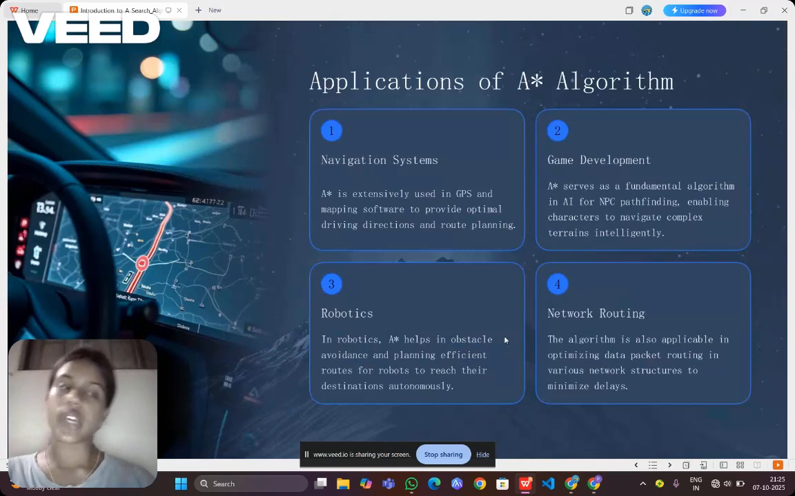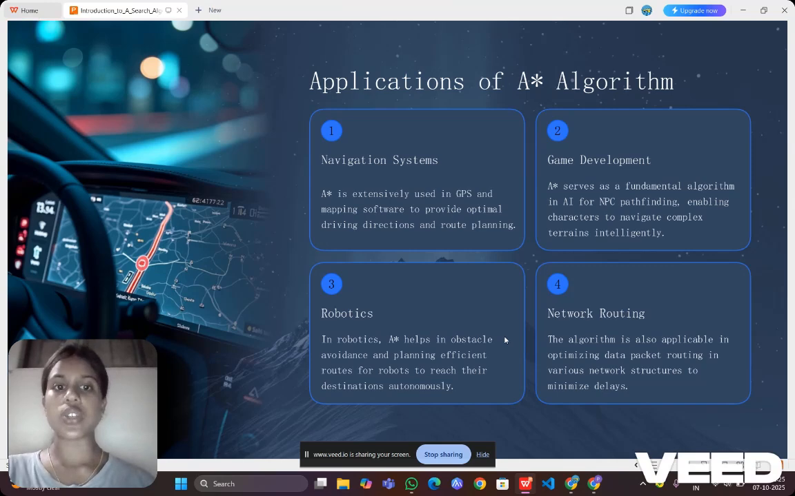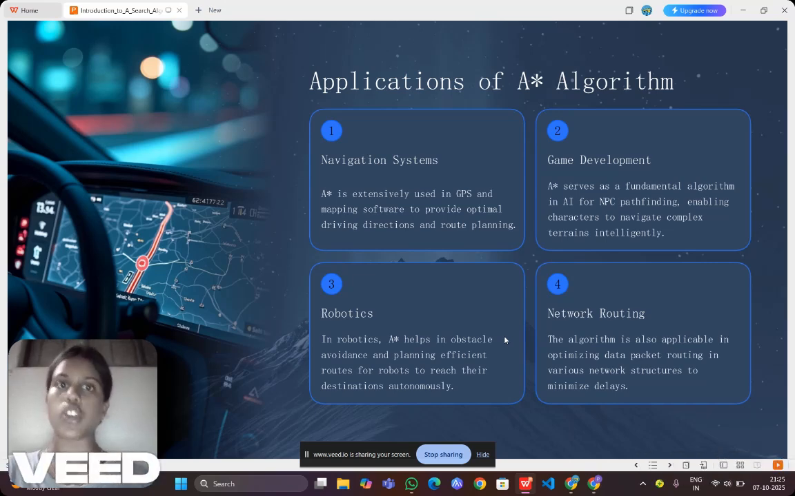Next, applications of the A-star algorithm: navigation systems, game development, robotics, and network routing. Navigation systems. A-star is extensively used in GPS and mapping software to provide optimal driving directions and route planning. Game development. A-star serves as a fundamental algorithm in AI for NPC pathfinding, enabling characters to navigate complex terrain intelligently. Robotics. In robotics, A-star helps in obstacle avoidance and planning efficient routes for robots to reach their destinations automatically.